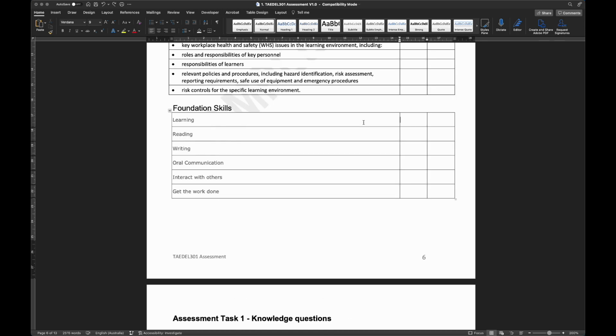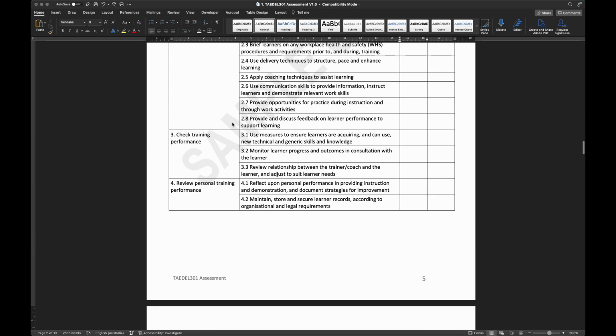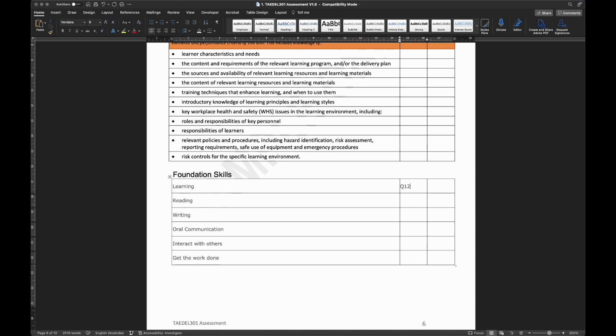Now what we can do is we can go to the unit of competency and see that learning, for instance, is already mapped to performance criteria 4.1, as we discussed before. So we would go up to the previously mapped performance criteria, and let's just say 4.1 was mapped to question 12, for instance. We could then take that question 12 response and put it into the foundation skills, saying learning is mapped to that performance criteria, therefore it's mapped within the assessment.